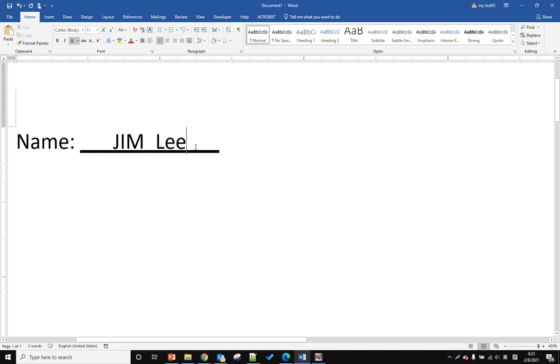Then what you need to do is delete some of them, because when you input the characters, it will move the line. So you need to remove some space of the line.